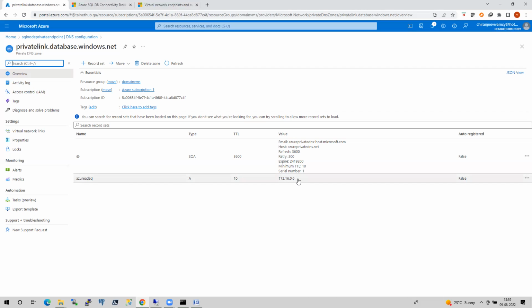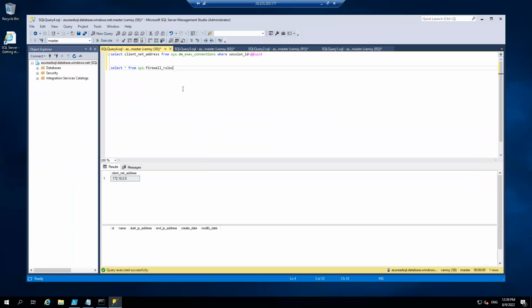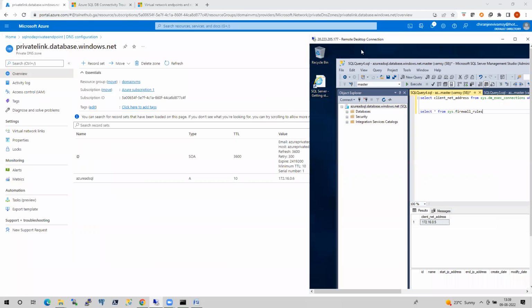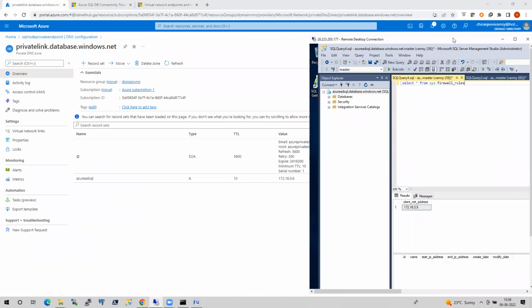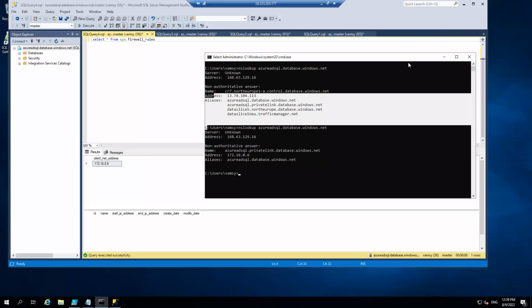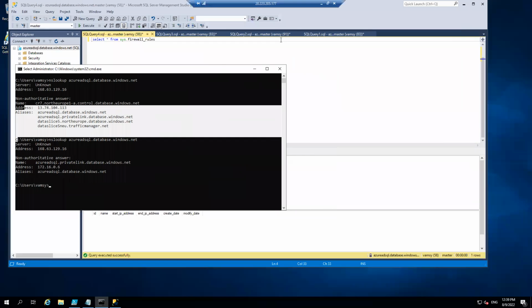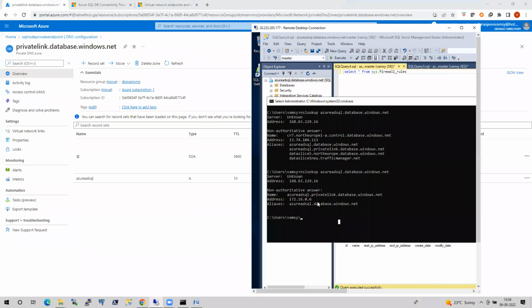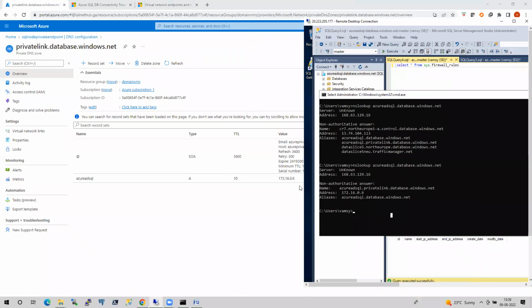No, this is not related to the VM. If you see, my VM IP is 172.16.0.5. This is 172.16.0.6. Let me show you. I'll just keep this aside. Okay, if you see now, 172.16.0.6 is the network interface card IP, I mean, the private endpoint's IP.